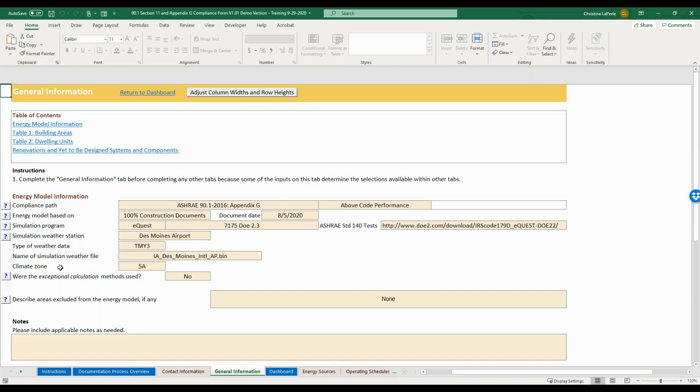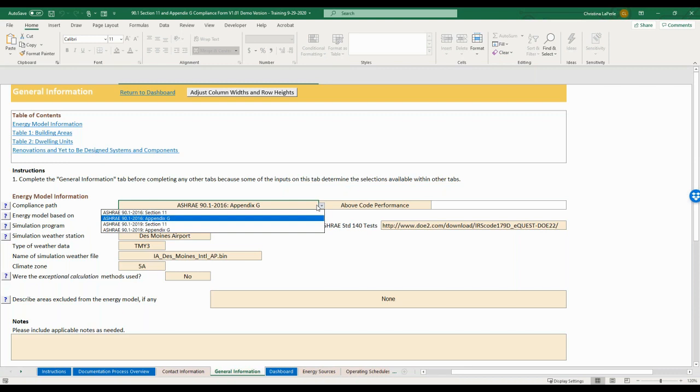So this tab is where basic information regarding the energy model and project is entered. So details such as the climate zone, the simulation tool used, and the weather file name, etc., are entered here. So Maria mentioned that we have a drop-down within the compliance form for choosing whether it's an Appendix G or Section 11 project. So that's on this tab, and you can see that you can choose 2016 Appendix G or Section 11, and you can do the same for 2019 projects as well.